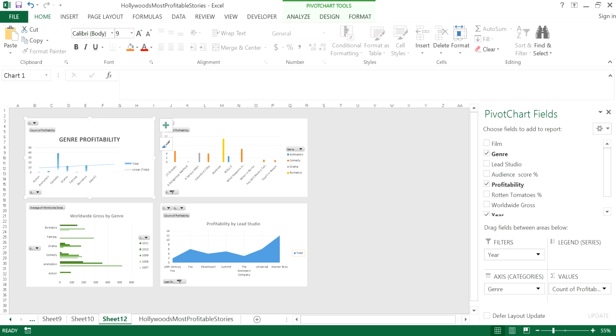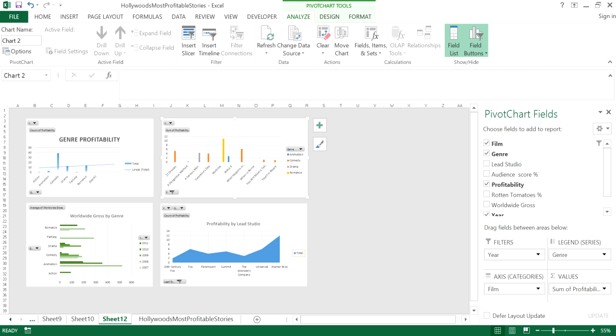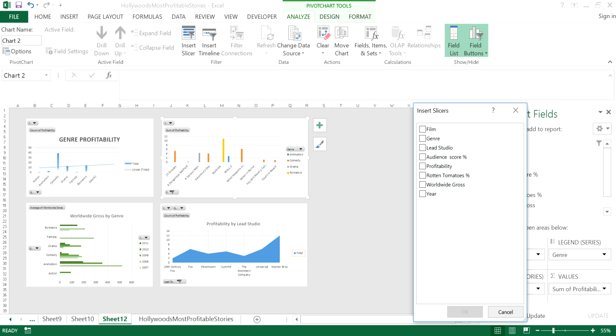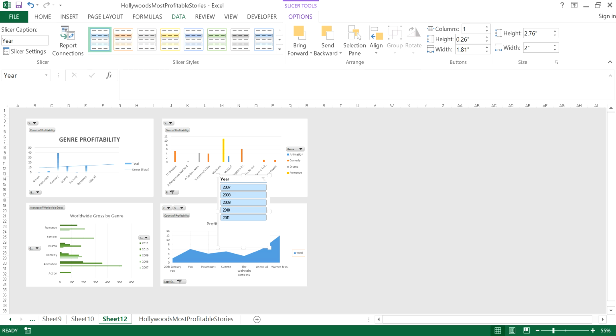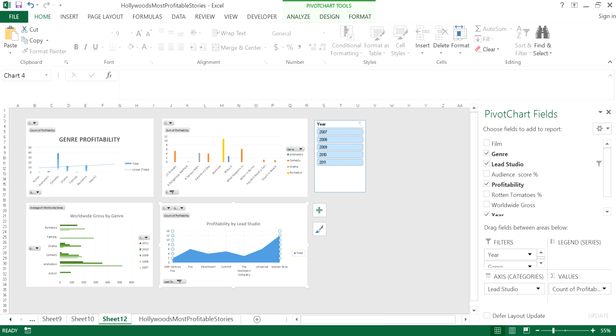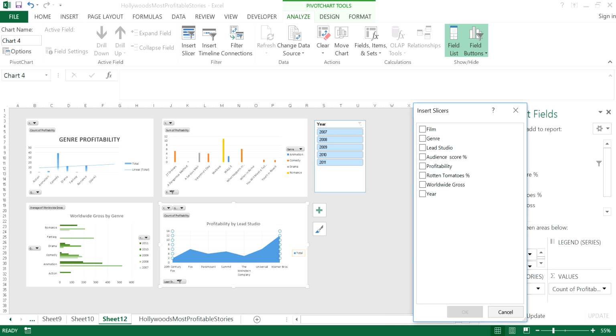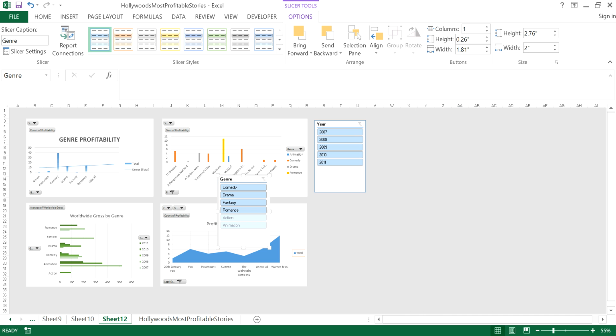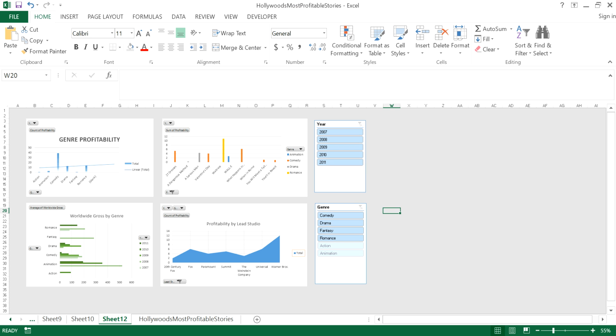Now in the dashboard I'm going to add slicers. On the pivot chart tools, under analyze, you can see insert slicer. I'm going to add year as a slicer, drag and drop that here, and I'm going to use journal as my slicer too. I'm going to align this.